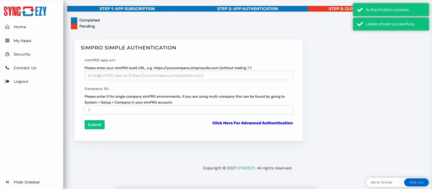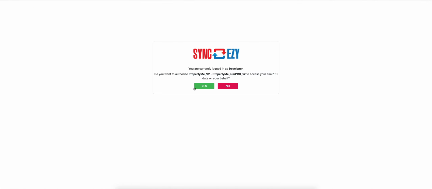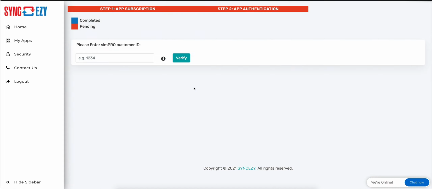When you've logged into simPRO, you can see that, and it's usually your company name.simprosuite.com. Now I'm going to add in 0 here because I am just using a single site simPRO environment, but if you are using a multi-company, you can add in the number for that company in this area. I click on submit and I click on yes.